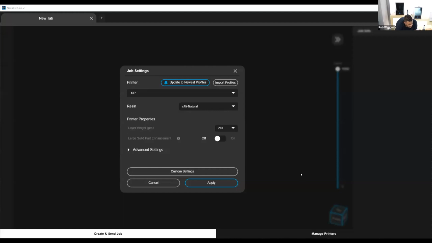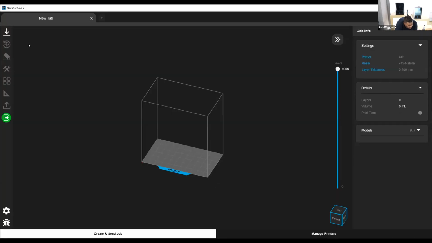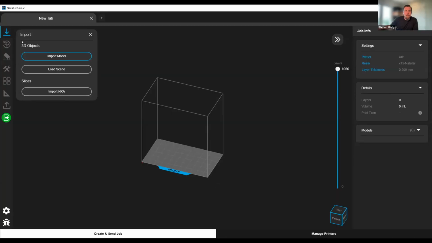Okay, so here we are in NexaX. We set our printer to the zip. The resin material that we're going to be using today is our X45 natural. The layer height we're going to use is 200 micron. Keep in mind, 100 micron is the size of a human hair. So 200 micron will be fine to pick up the details that we need. So I'm going to hit apply, and then I'm going to hit import. So I'm going to import that model.